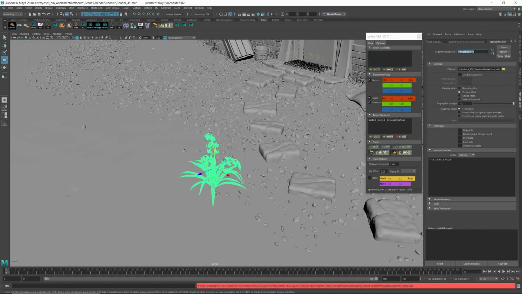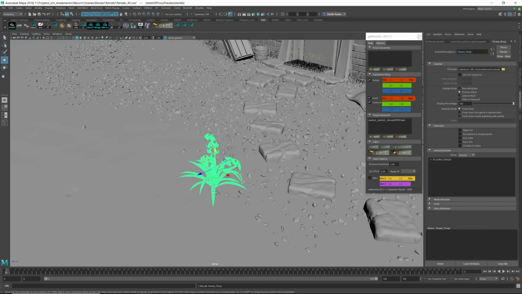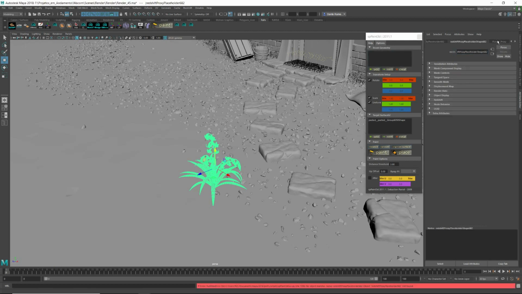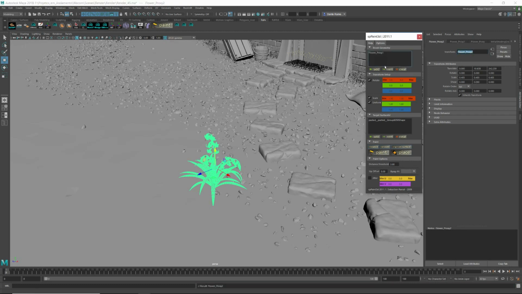You can make some randomization in rotation, scale and transform attributes. So we want the rotation from 0 to 360 and a little bit of variation on the scale, like 0.6 to 1.1 or maybe 0.8. This is important because otherwise all the flowers will look the same. Also remember to put the pivot where you want the element to contact the target surface.